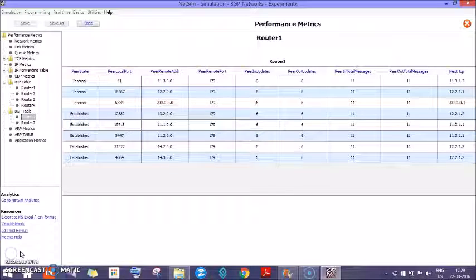Now let's look at the other columns of the table. The peer remote address indicates the remote IP address of the entry's BGP peer. The peer in and peer out updates indicate the number of BGP update messages received and transmitted in the current connection. The peer in total messages and peer out total messages indicate the number of total messages received and transmitted to the remote peer in the current connection.